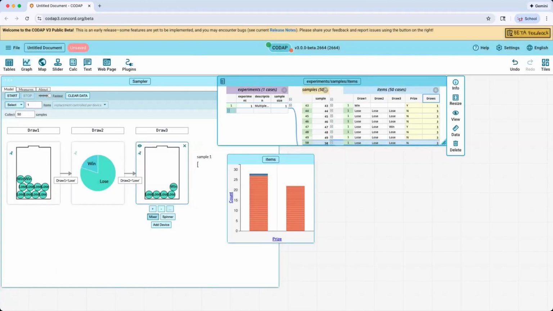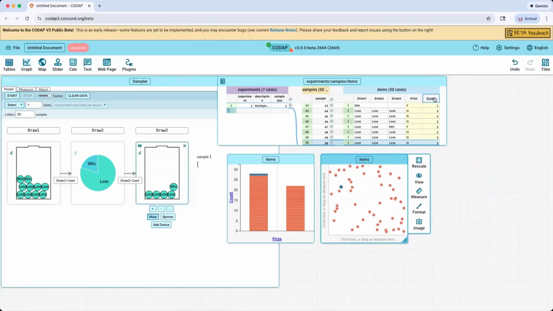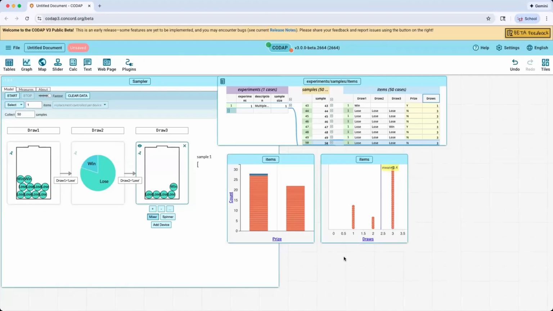Now I already have a graph for my attribute prize, but I can also graph my new attribute draws. Looking at the number of student draws, I can use the ruler on the graph to add the mean number of draws and see how many times players drew on average. There are a number of other measures and features in this menu I could use to customize my graphs.